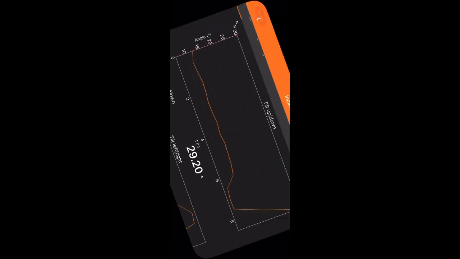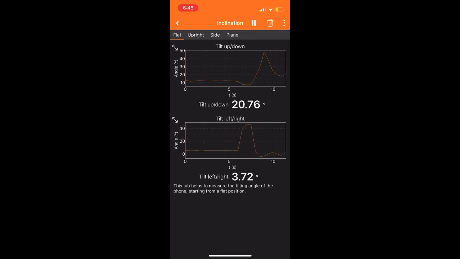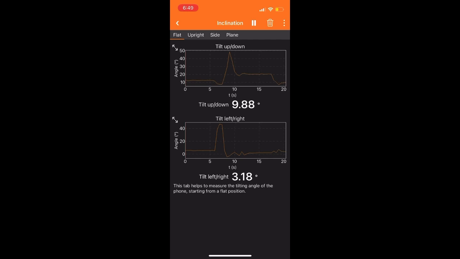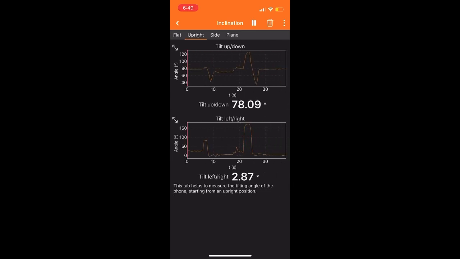of your phone with respect to it being flat. That's like the camera down and the back-facing camera face up, so flat on the ground. And as you can see, as we're moving the phone around, the angle is changing. And if you tap on the other headers at the top where it says flat, upright, side, plane, it's going to give you the inclination with respect to 0 being a different angle, a different orientation of the phone.